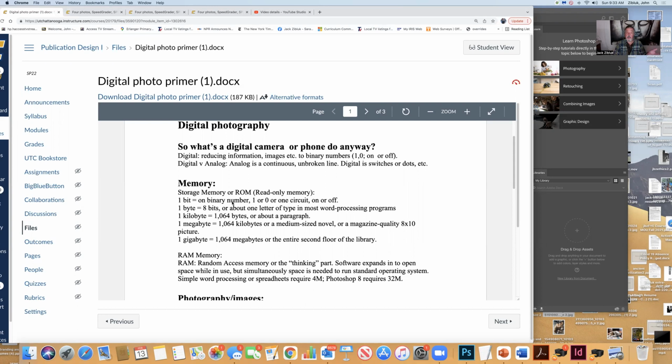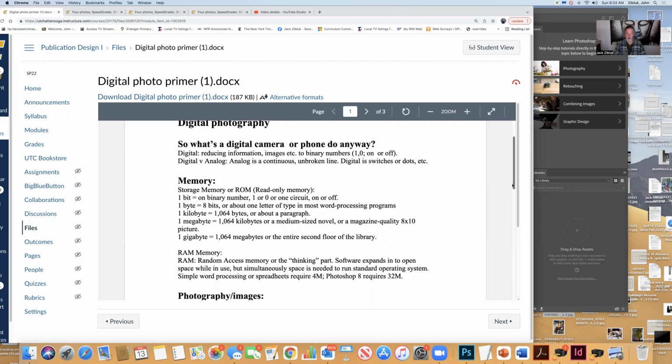Anyway, basic storage. 1 bit on a computer is 1 number, 1 or 0, which translates into on and off. A byte is 8 bits, a kilobyte is 1024. Why is it 1024 and not 1000? Because we go from 2, 4 to 8, and that's divisible by 8. And 1000 really isn't divisible by 8. Megabyte, 1000 kilobytes, gigabyte, 1000 megabytes, and now we're up to terabytes and petabytes. So we go way beyond that.